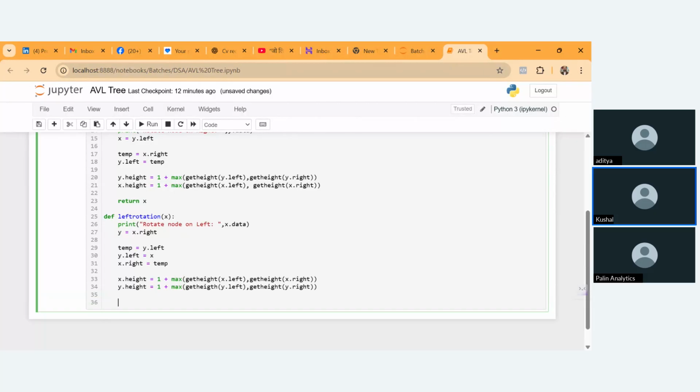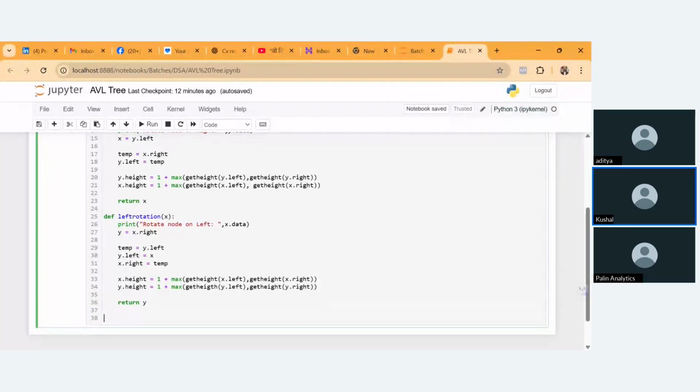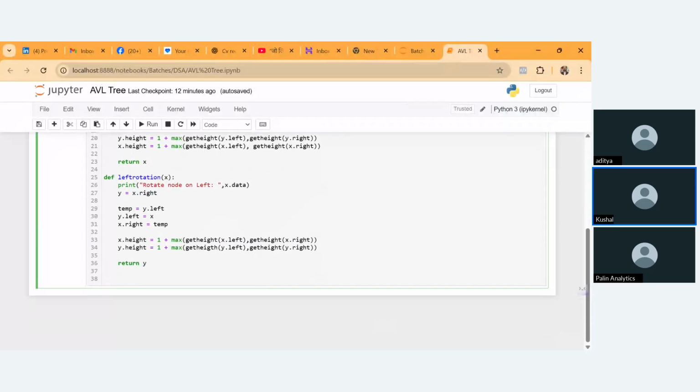Okay, so this is all going, and then at last we'll return y. Now I'll create the insert function, and then I'll do the entire processing. In-order, pre-order, and post-order will be the same as what we discussed earlier. And now the main game is in the insert function.